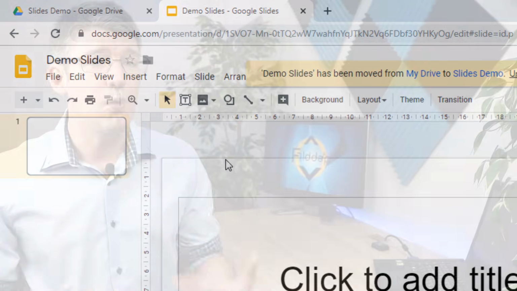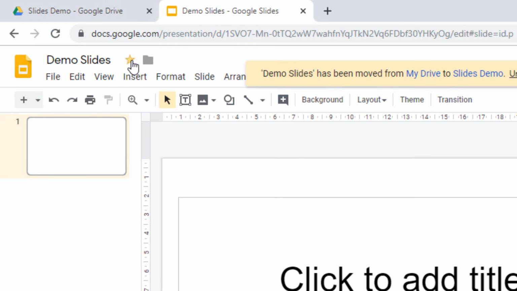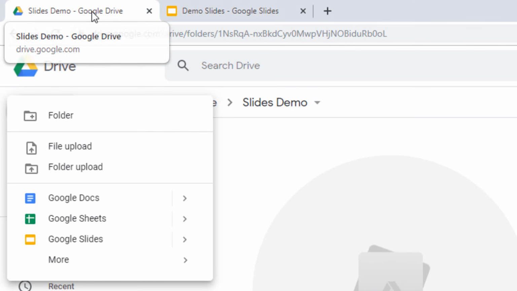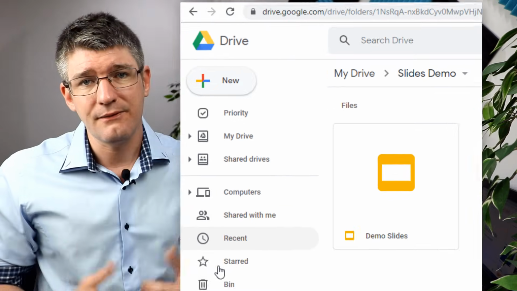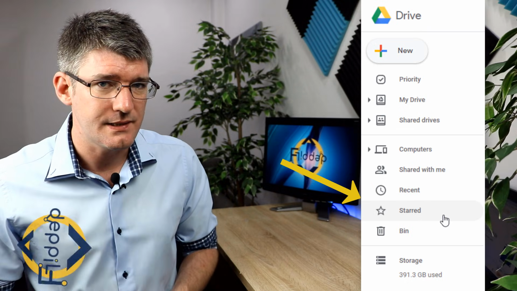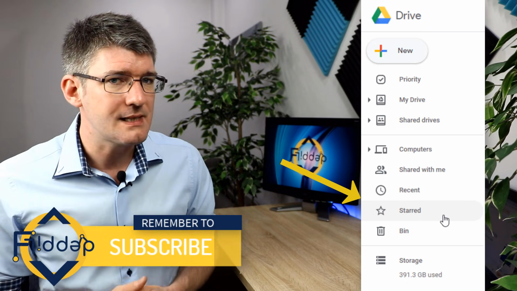And then if you are still working on this slide, there is one more thing you can do to make it easy for you to find this slide, and that's turn on the star. Once it's starred in your drive, you can then find this file by going to your starred files. Once you're done editing, remove the star and there's no longer a shortcut to this file.